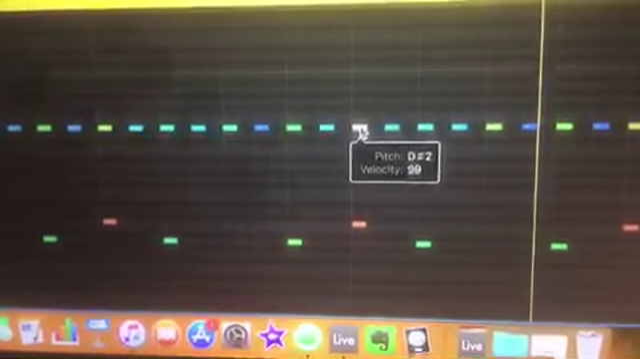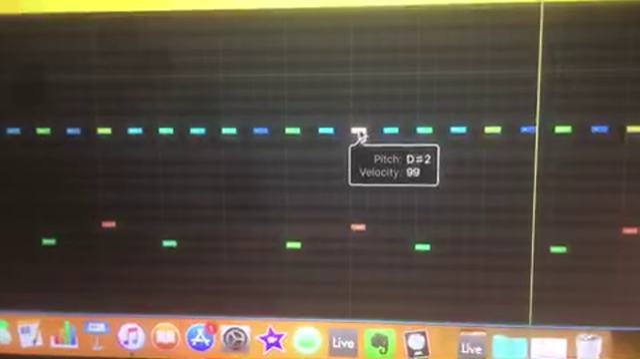You see the colors are all slightly different. For example, comparing the downbeats, 99 here, but not 99 here, a little less, 87. So it's randomized, it's humanized, and it sounds better.